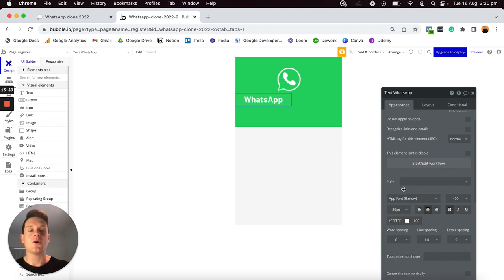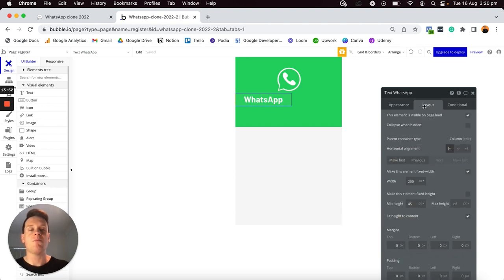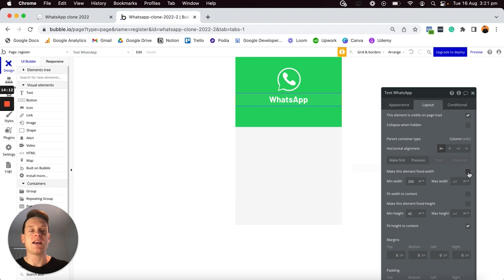And then from here, I'm going to jump over to my layout tab because I'd like to update the position of this text element in my green group. And now when it comes to this text element, the easiest way to position this in the center indefinitely, whilst also making this element responsive, is to once again unselect that this element should be a fixed width. I'll leave the maximum width as infinite and set the minimum width here to be 0.